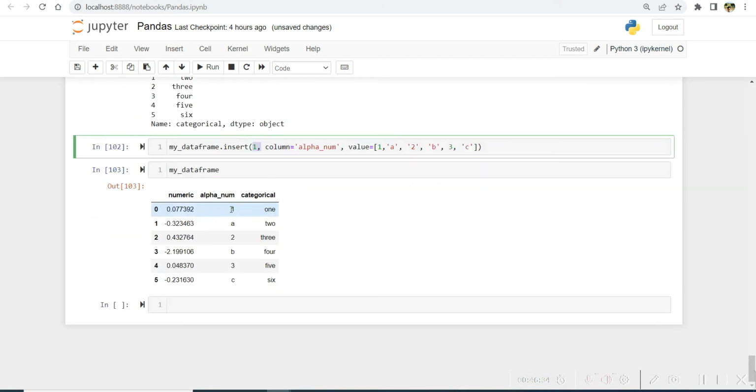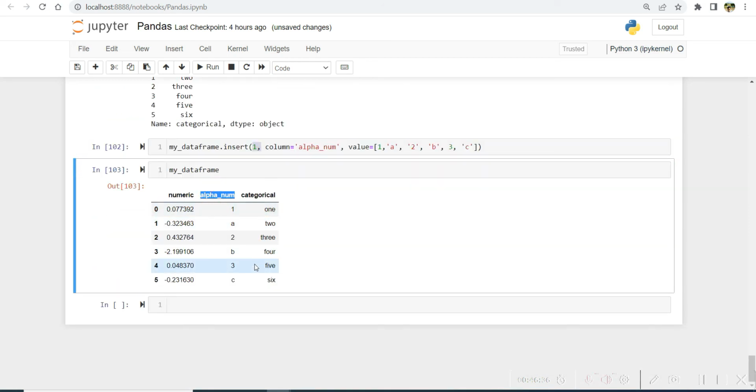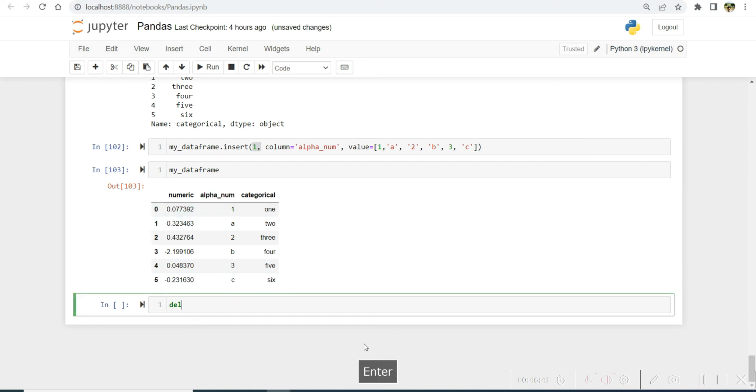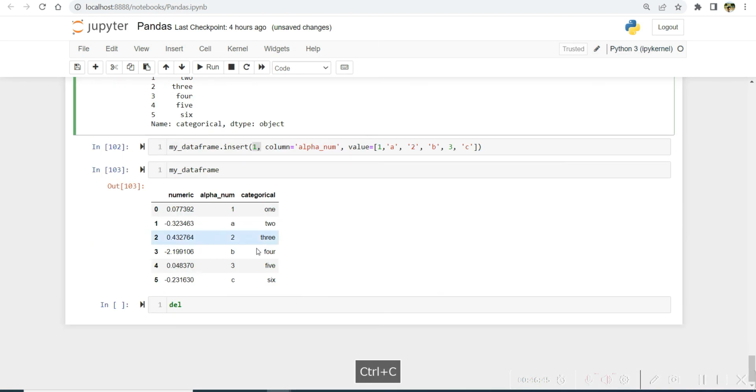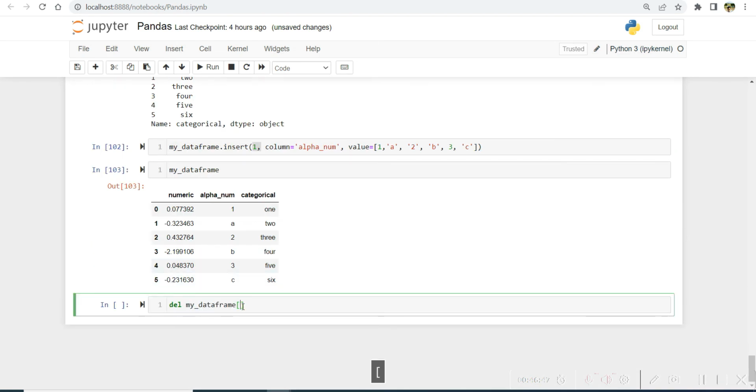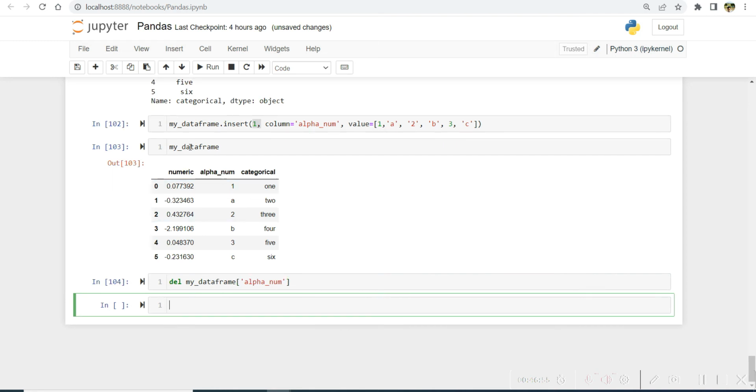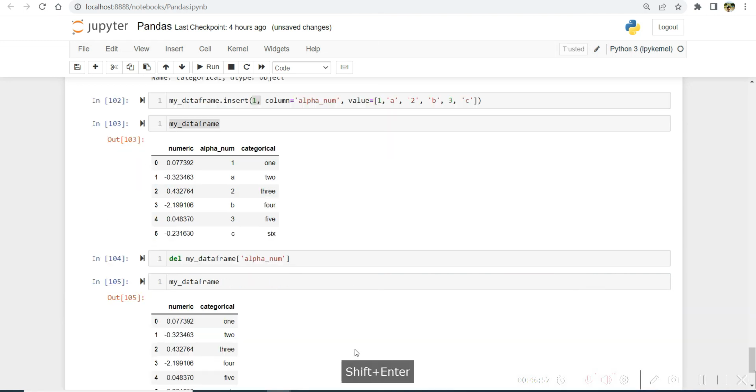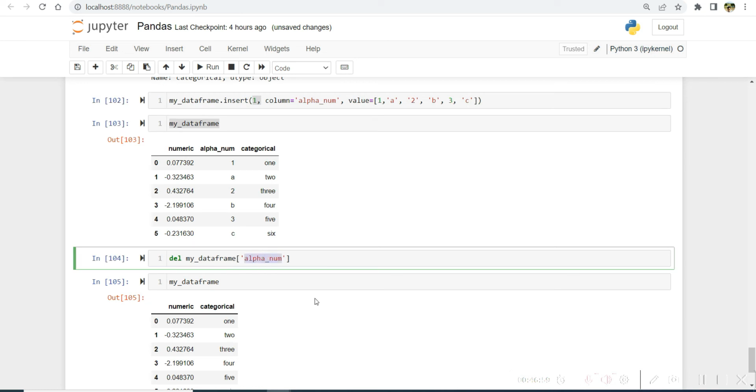Now you want to delete this alphanumeric. What you can do is use the del command. So you have del, and then you pass your data frame name and the column name. This way it will delete this alphanumeric column from the data frame.